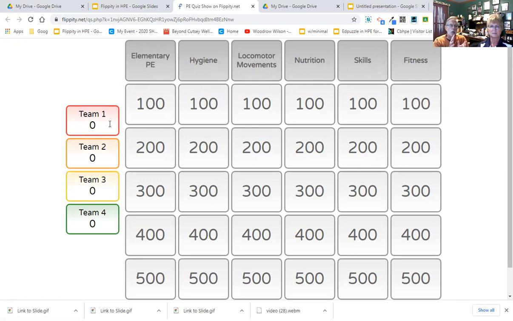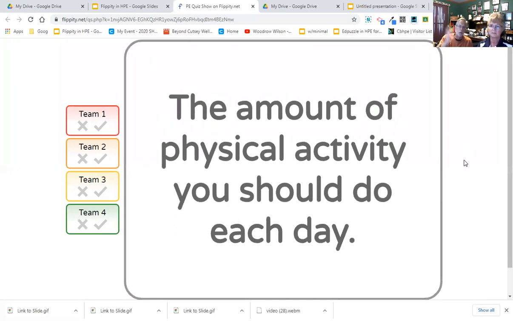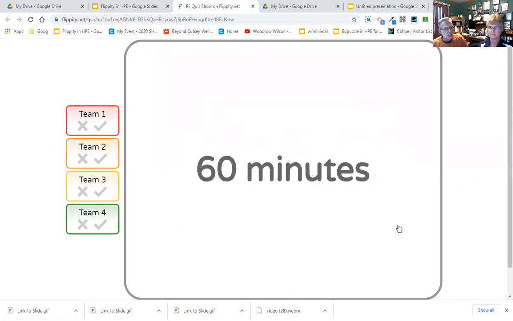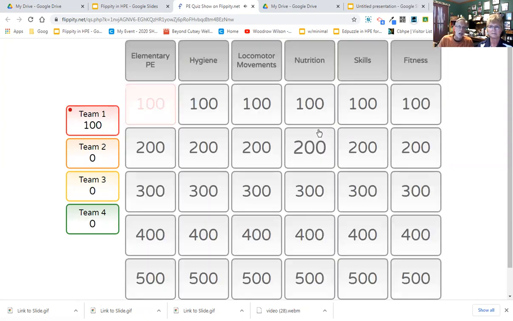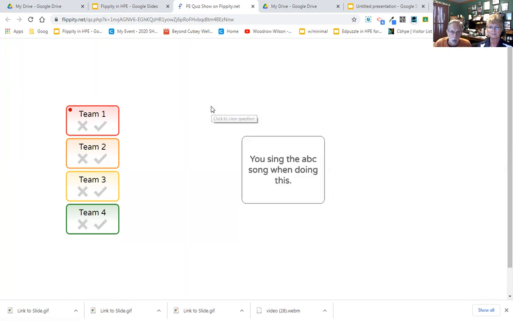You would organize your class into teams in this example. Each team would go ahead, and let's take elementary PE for $100 or 100 points. The amount of physical activity you should do each day is, they would give the answer, 60 minutes. Is it correct? Yes, they got the correct answer. So we would mark that off. And when we go to the next question, I want to point out team one already has a score of 100. Now we go on to another question.